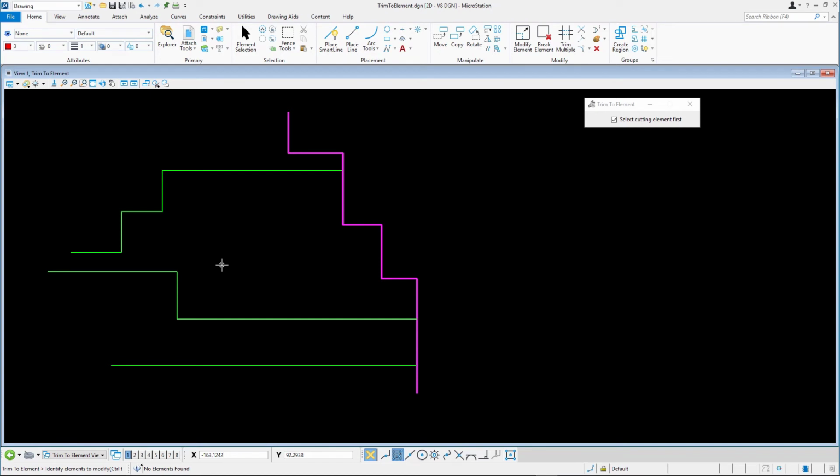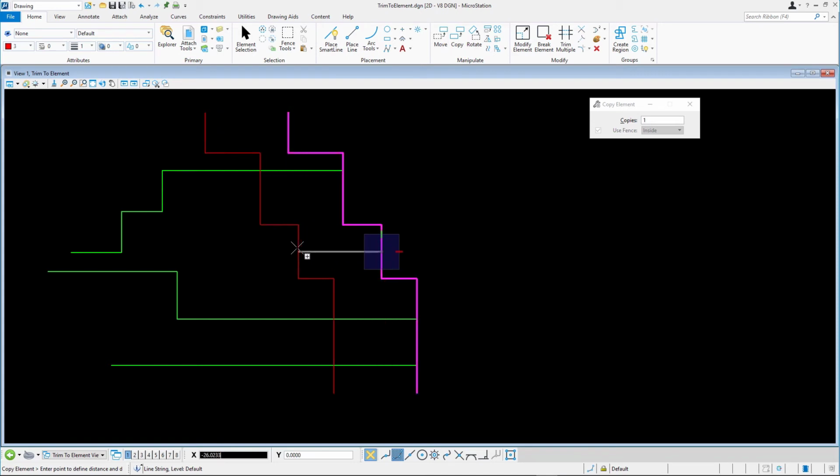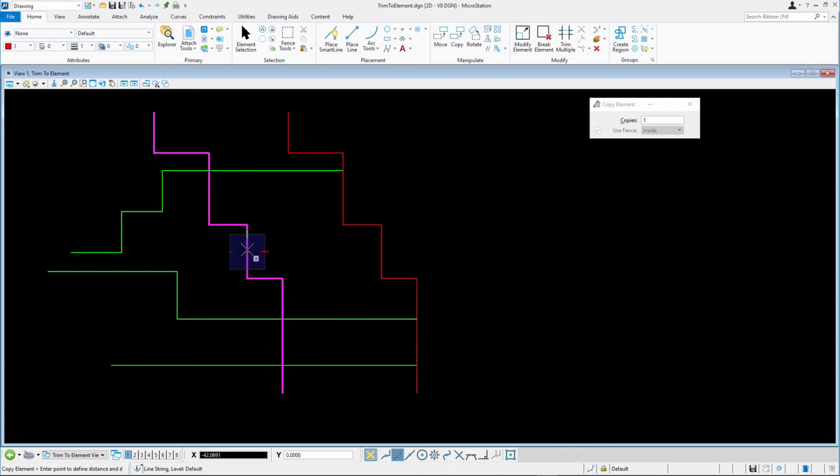Next, we will use the Trim to Element tool to shorten some elements. With the Copy Element tool, copy the red line string to the left so that it intersects the green elements. Select Trim to Element again and ensure that the Select Cutting Element First tool setting is enabled. Select a segment on the copied red element and reset to select the entire element as the cutting element.